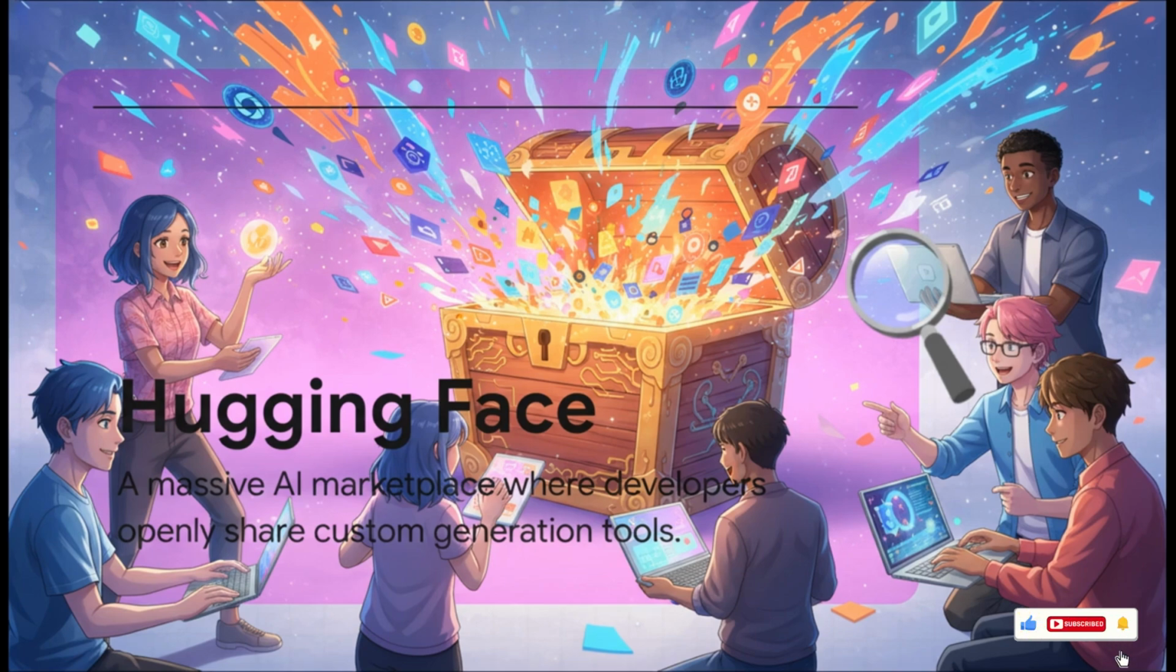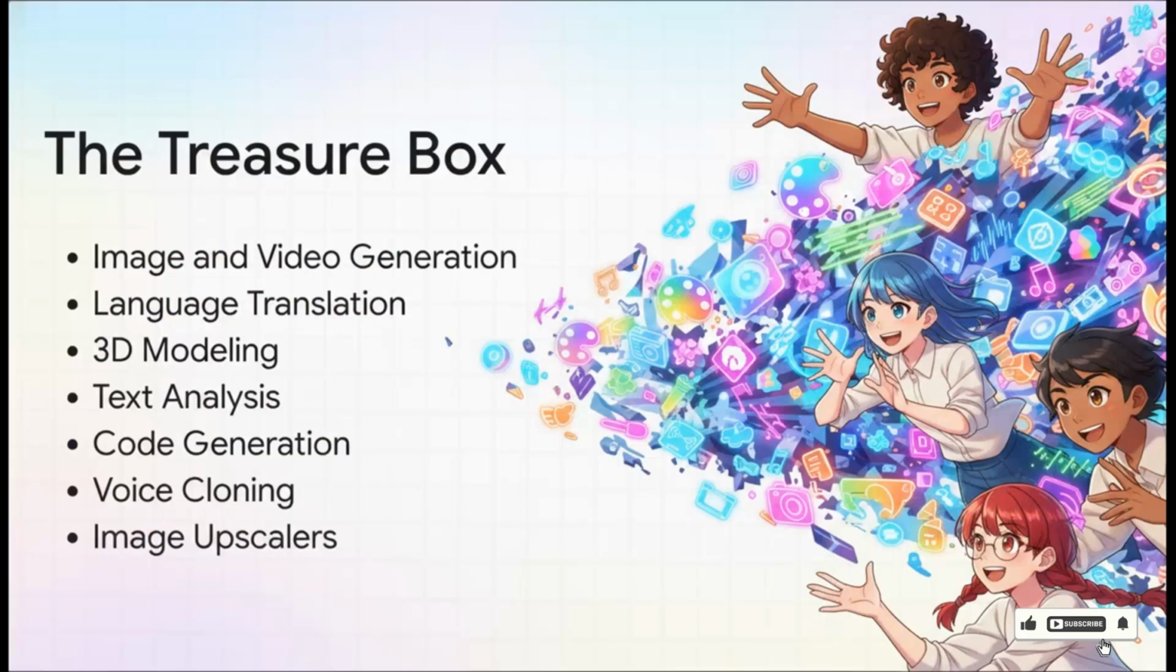When you log in and click on the Spaces tab, you are literally popping the lid off that treasure box. Once you're inside, the options are just wonderfully overwhelming. It's like a candy store for creators. You'll find tools for image generation, video generation, language translation, 3D modeling, text analysis, code generation, voice cloning, image upscalers, even music generators.